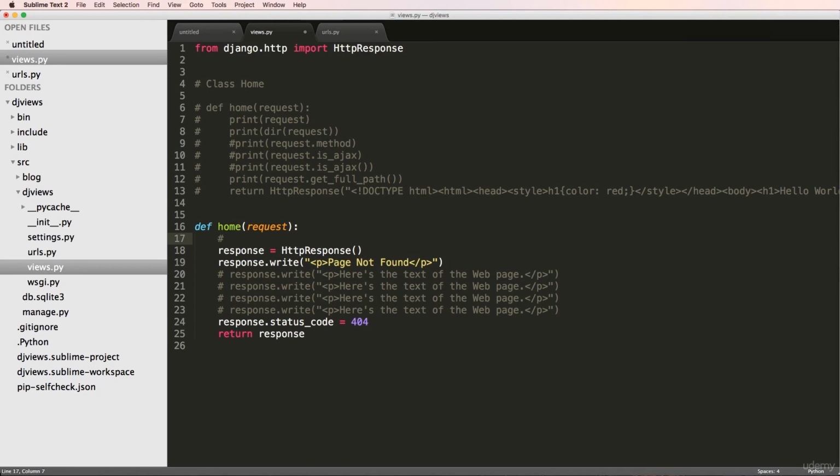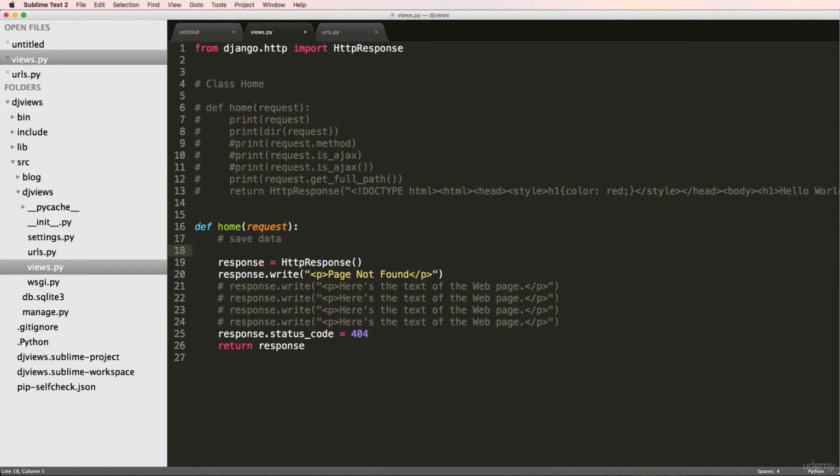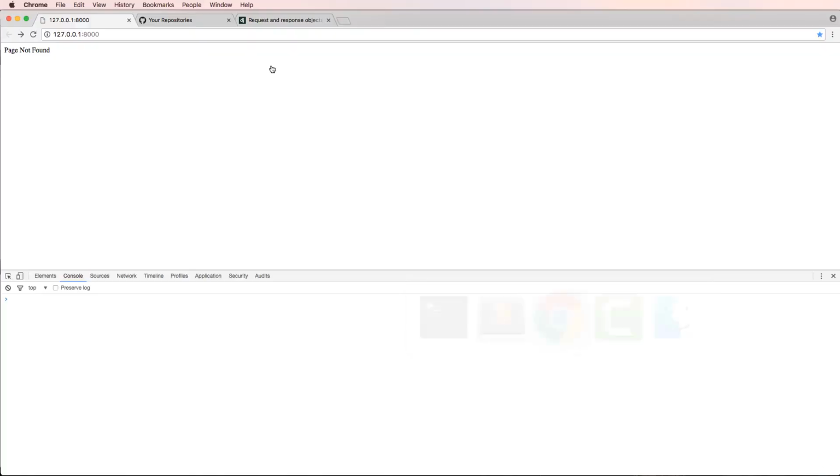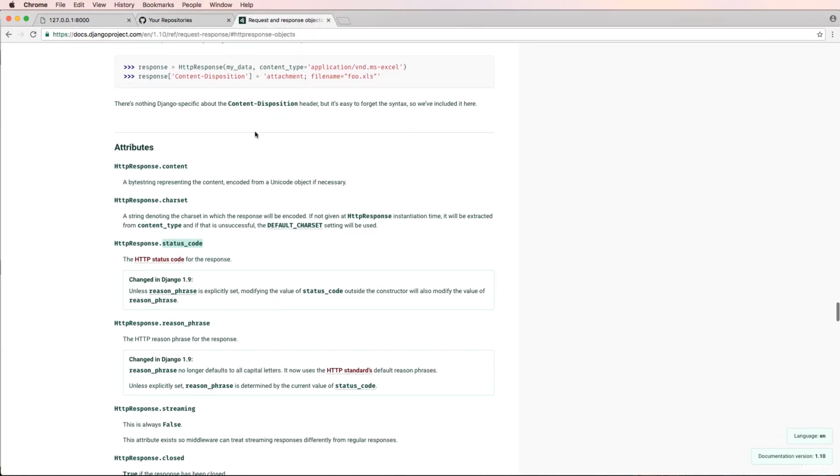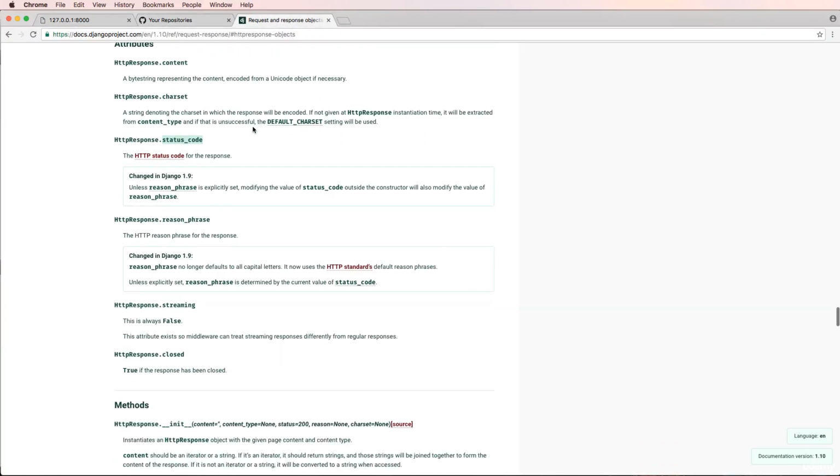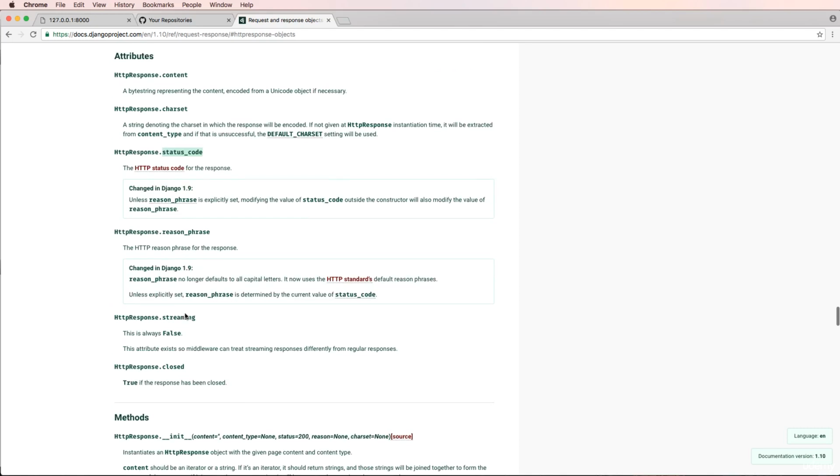So if I had model data, I could save data related to the request. I could do all sorts of stuff in here. Because I created this new status code, the end user might think it's not an actual real response, or it's not a real page, or it's not found. There's a few other things here that we can add in.